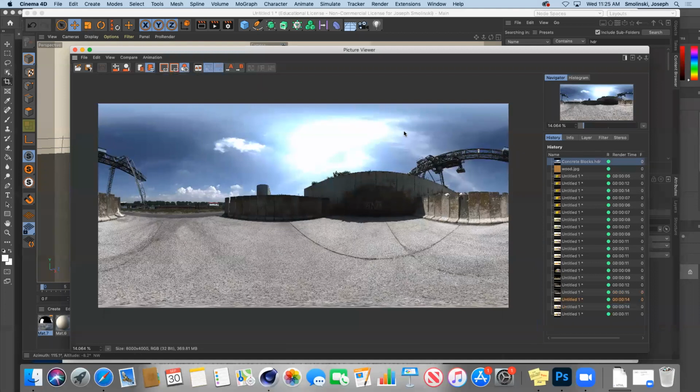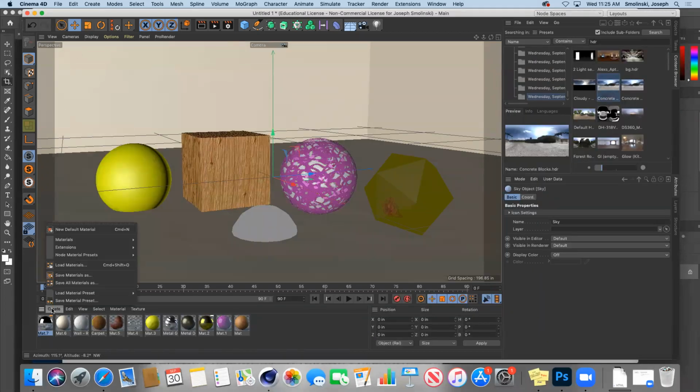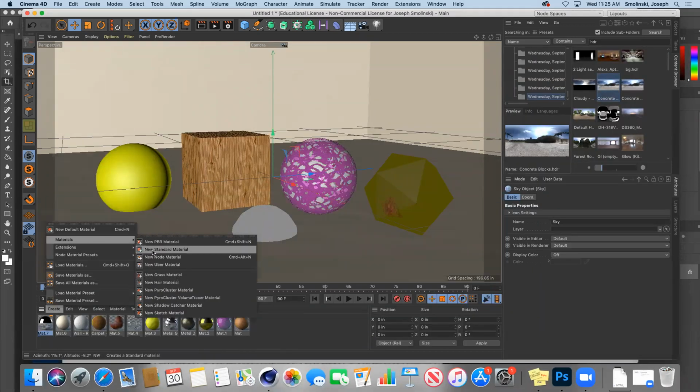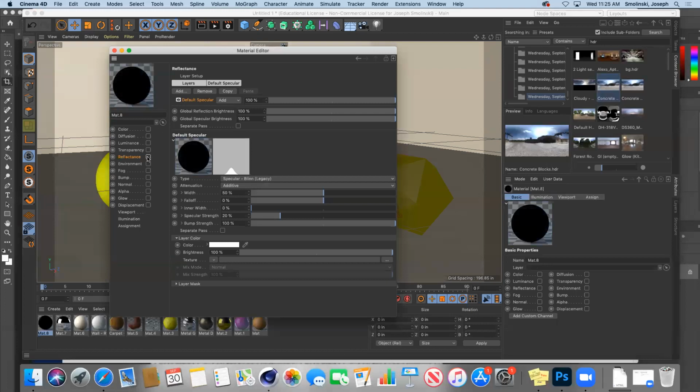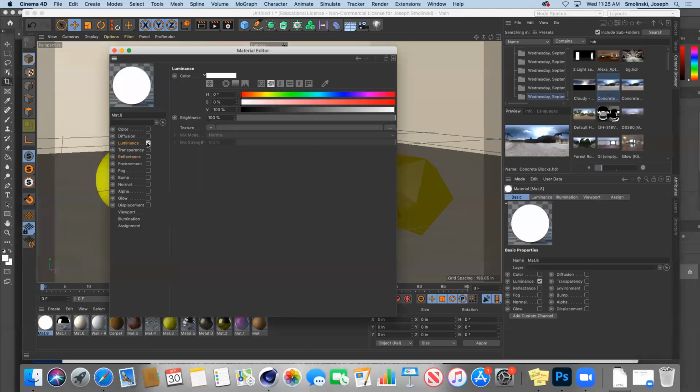You're getting a whole spherical image wrapped around. So what it would do is, if you took this, let's create a new material. The way that you use image-based lighting is you get rid of the color, you get rid of the reflectance, and you only check on the luminance channel, okay? And then you would load in an image that is an HDR image.